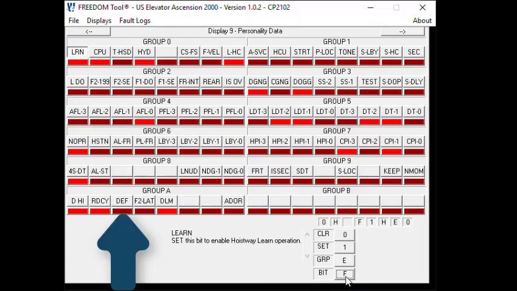Now that I'm in Group A, I'm going to press the bit button until DEF flashes. Once DEF flashes, you should press the Set button to change DEF from Clear to Set. If the red box under the DEF I/O changes from dark red to light red, that means you have successfully changed it from Clear to Set.